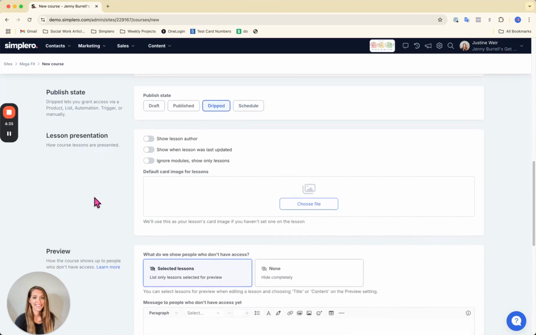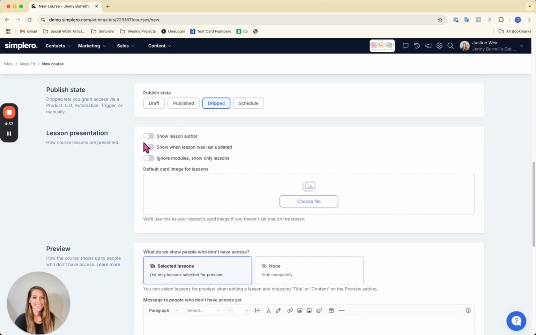Next, we have how you want your lessons to be presented. So do you want them to show your lesson author? This can be beneficial if you have multiple admins. Do you want to show when it's been updated? This can also be beneficial if you're adding various updates throughout the course. And then also you can ignore modules and only show lessons.